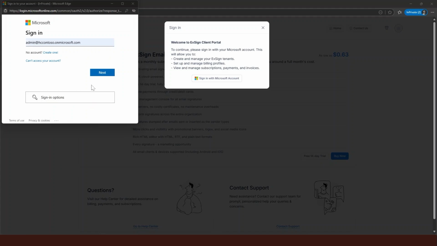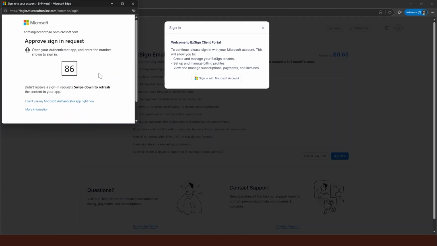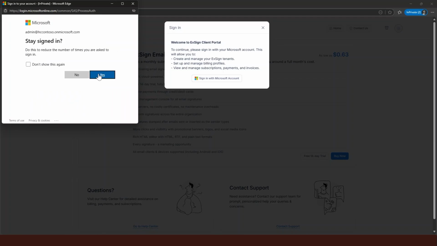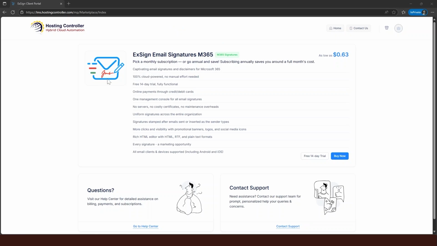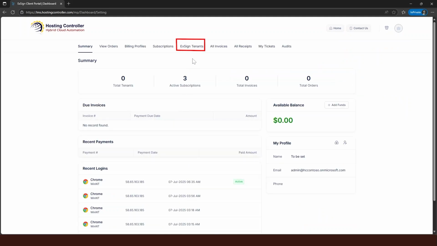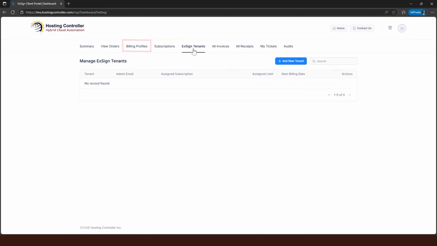Provide your Microsoft account email and password. Sign up with a Microsoft 365 Global Administrator, as this user has the highest level of administrative privileges and is required for onboarding a new Microsoft 365 tenant. To stay signed in, press the Yes button. Once you do so, you will be logged into the ExSign client portal. This is where you manage your Microsoft 365 tenants, their subscriptions, and billing.